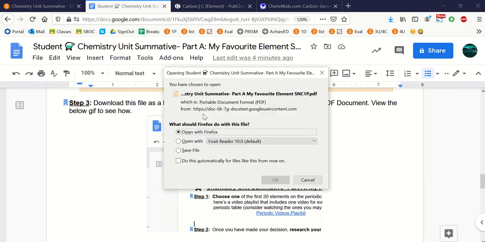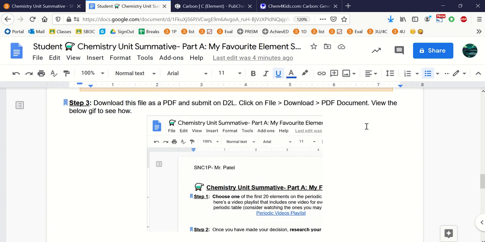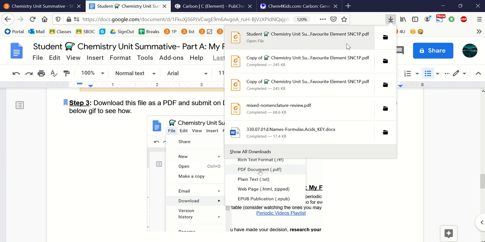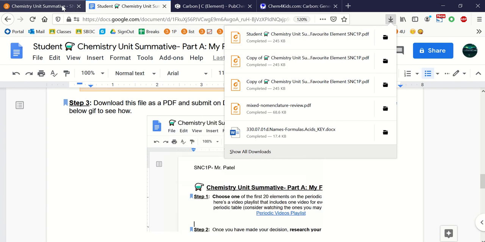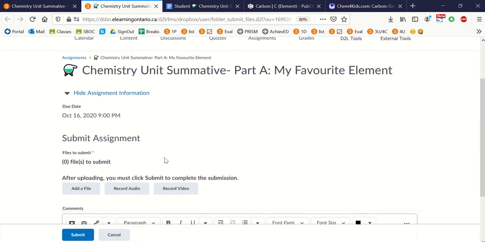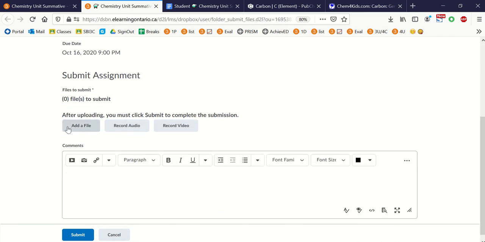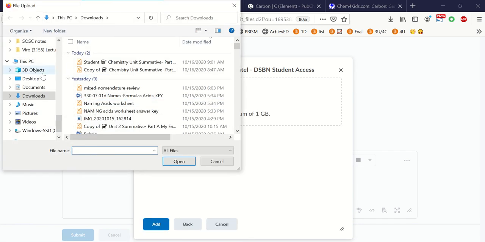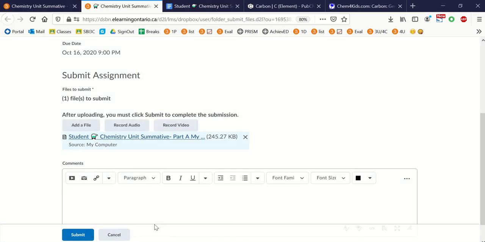You will be prompted to save that file, so save the file. It will be present in your downloads folder. Now that is the file that you can share with me by visiting back on D2L where it says return here to submit part A. Click. It'll bring you to the submission assignment area. Add file from my computer and upload it from your download section. It would be the most recent file that you have downloaded. You'll be selecting that and adding that.